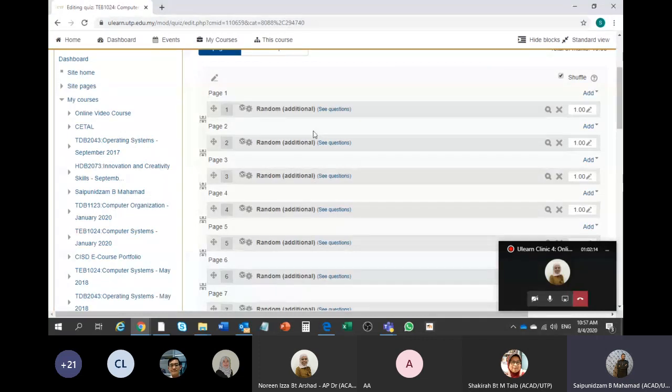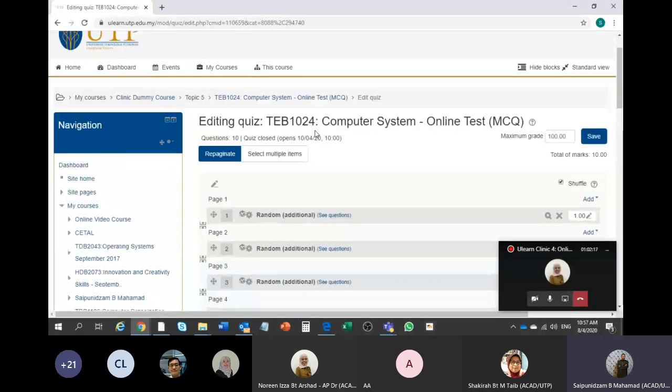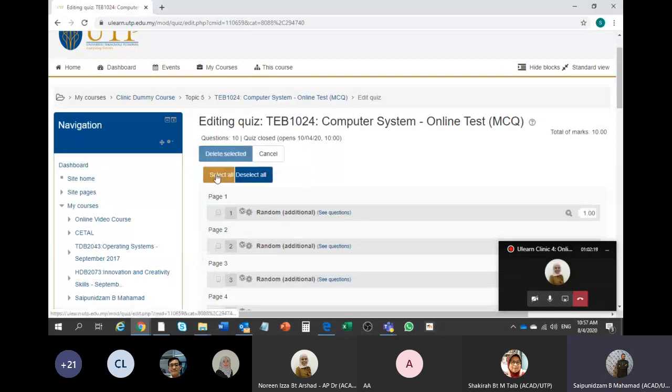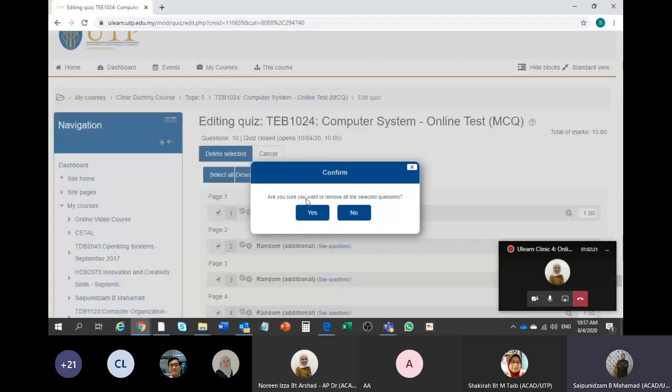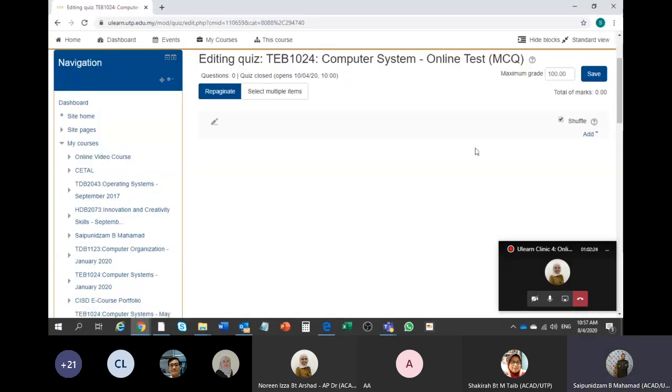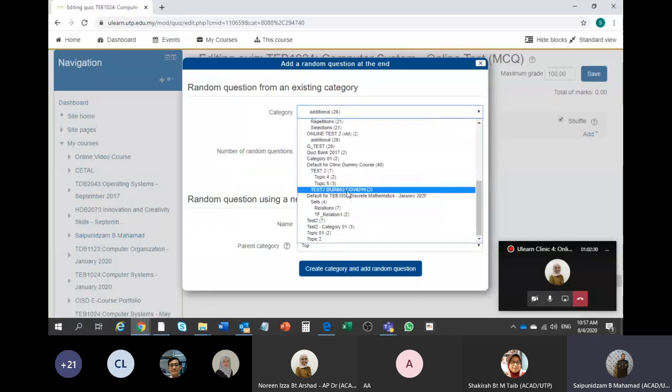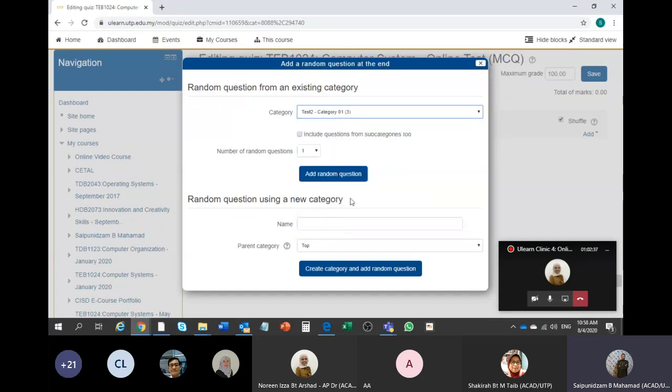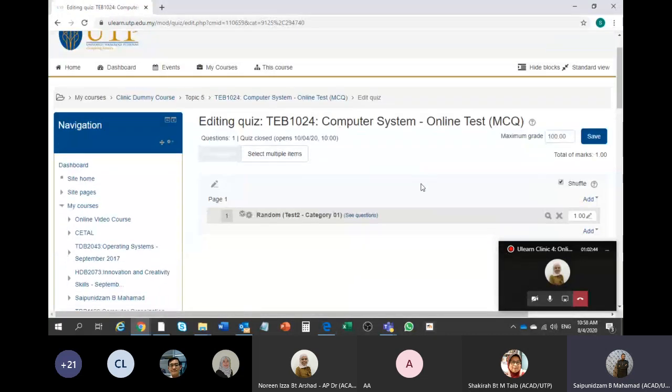This one is assuming MCQ. Now let's see non-MCQ. Again I delete everything. For non-MCQ, the minimum is only 3 questions. So I'm going to add a random question from the questions that I have just now. Assuming the questions I created just now are non-MCQ, even though I created MCQ, I only have 3 options. So I select one and then add a random question. It will select 1 out of the 3 questions created in the category.